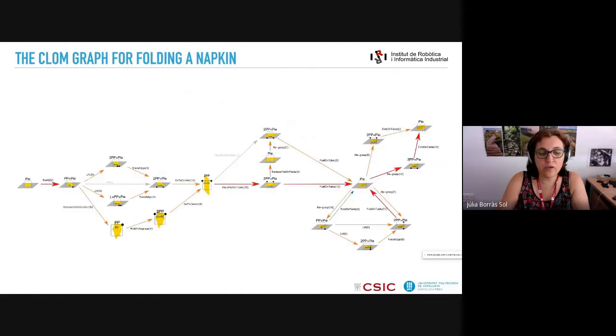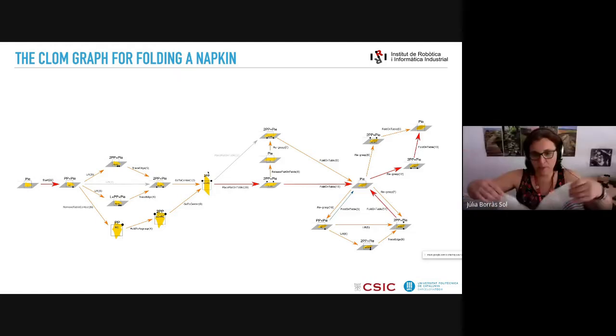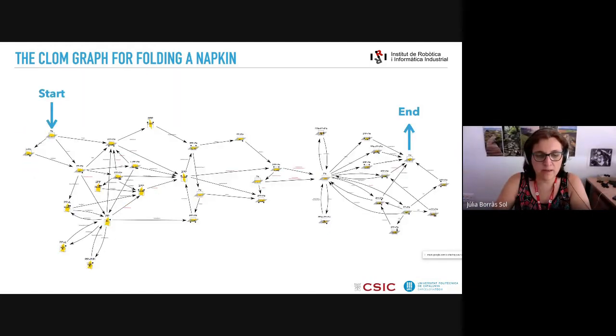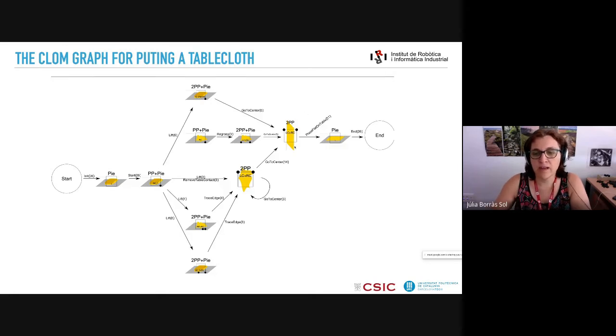It's interesting that you see that they both go through this canonical state, where it's grasped here, flat, grasping by two tip heads. You see here that you unfold it until you're here, and then you do the next part of the task. And for the other task, it was the opposite way.